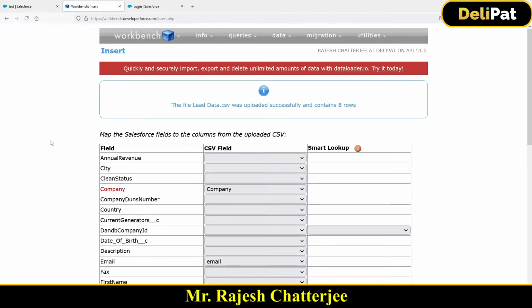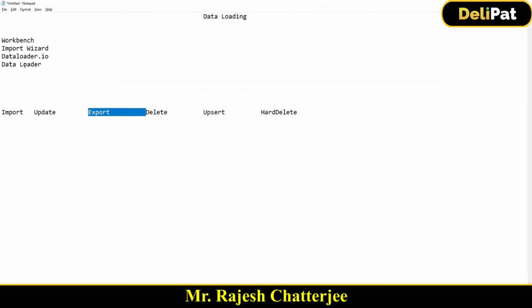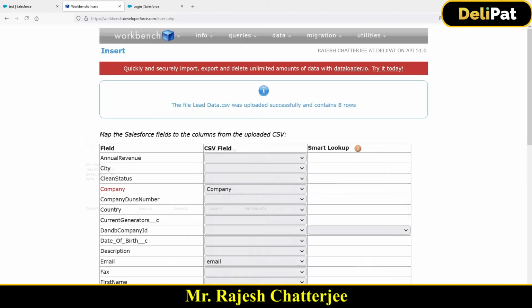I have to tell you something on this page, and these are common steps that you would be doing for any of these tools. We are just learning workbench. In the next video we will learn the import wizard, data loader, and IO. Everywhere it's the same process: you select the file and do the mapping. What do you mean by mapping now?